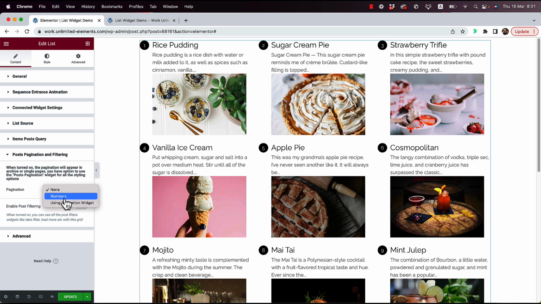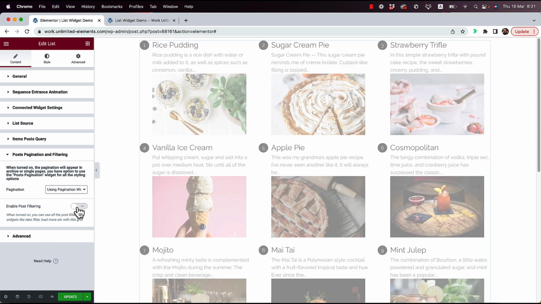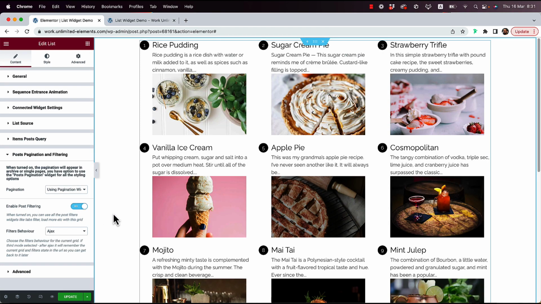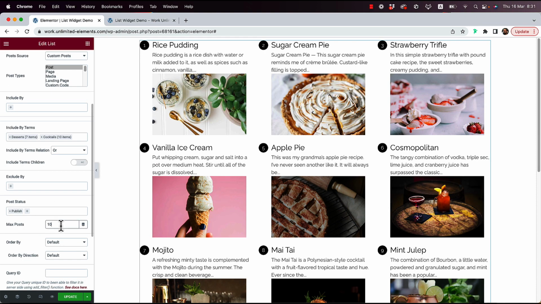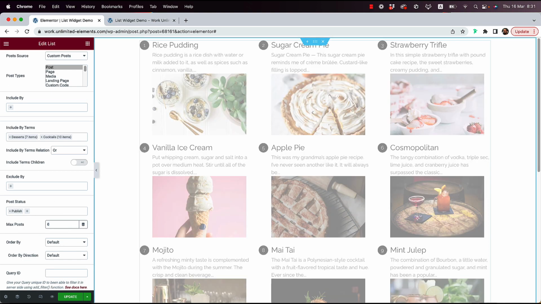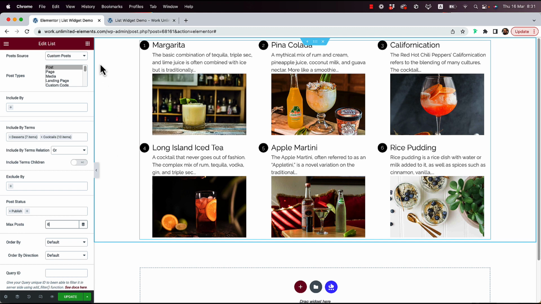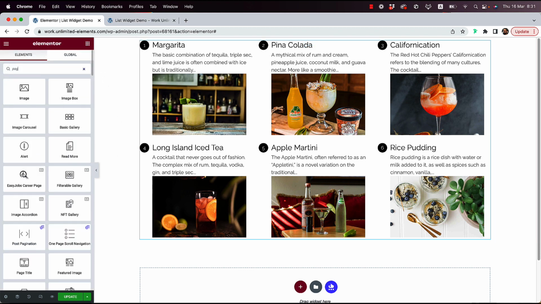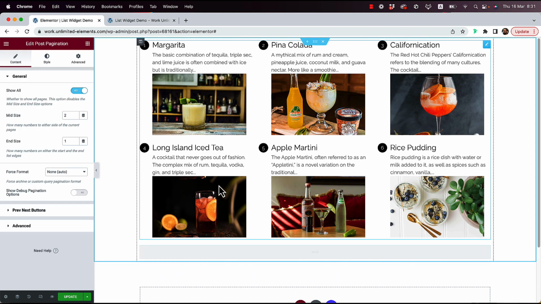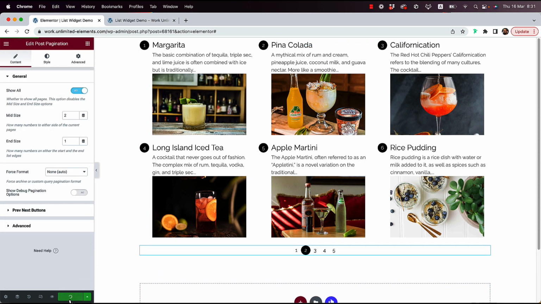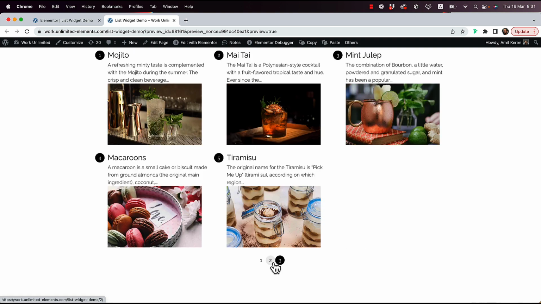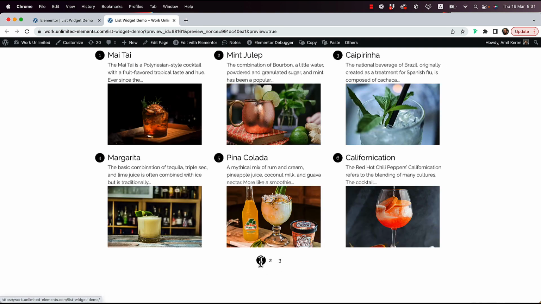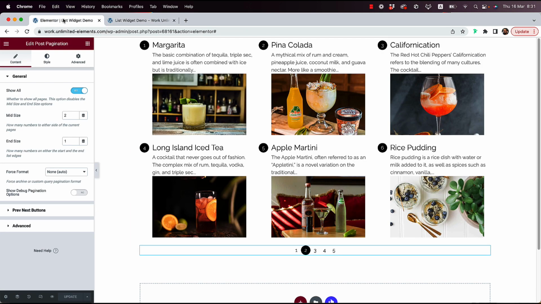So over here we're going to change the pagination to use pagination widget, and in filtering we're going to enable filters. Inside of item post query, rather than showing 10 posts, I'm going to show only 6 posts. And now we have only 6 showing. Now we can add the pagination widget, drag and drop that inside, and update the page, preview the page, and now you can use the navigation over here to paginate between the different pages of our query.